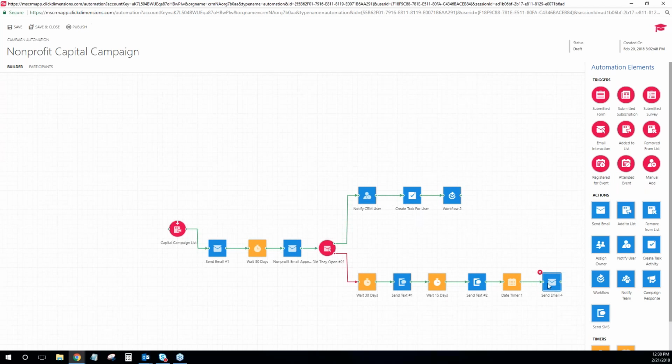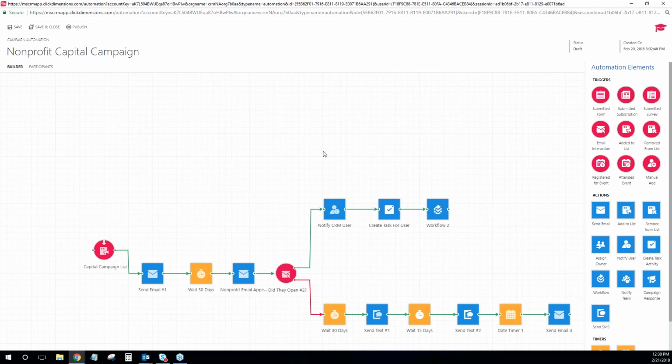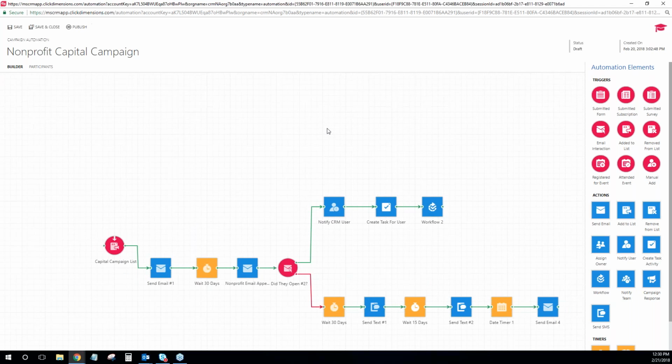So maybe we want to send them another email, and then we can go ahead and pull in an email interaction trigger or whatever it might be. So you guys can kind of get an idea here of how you can start to build these types of campaign automations through this easy drag and drop interface here.